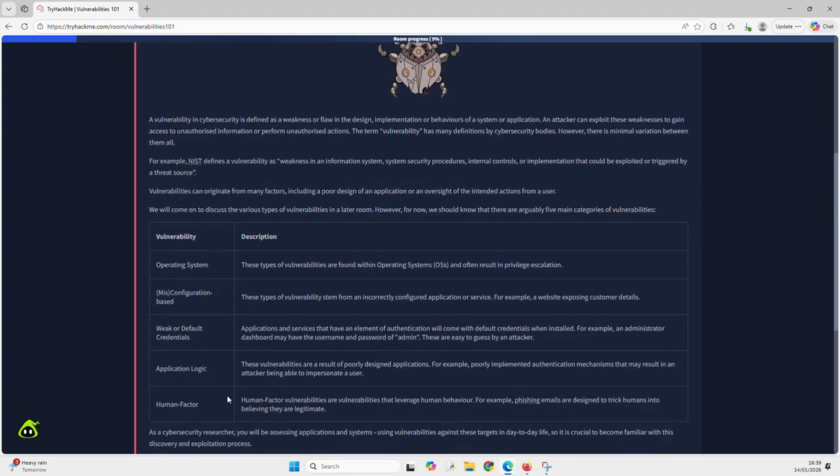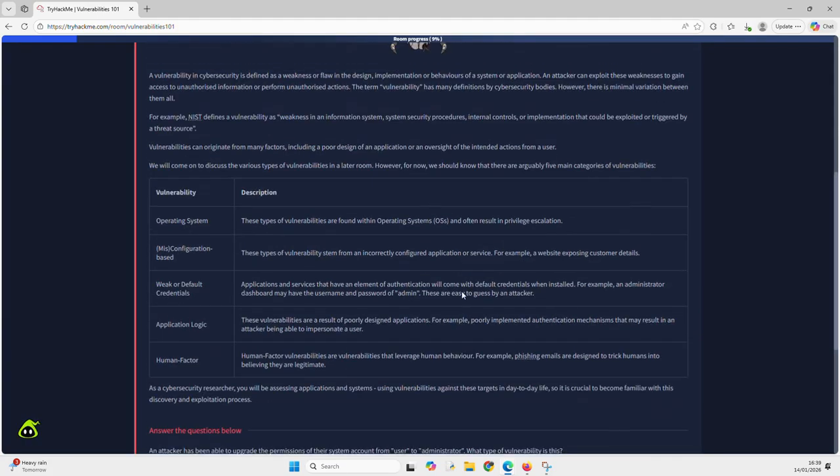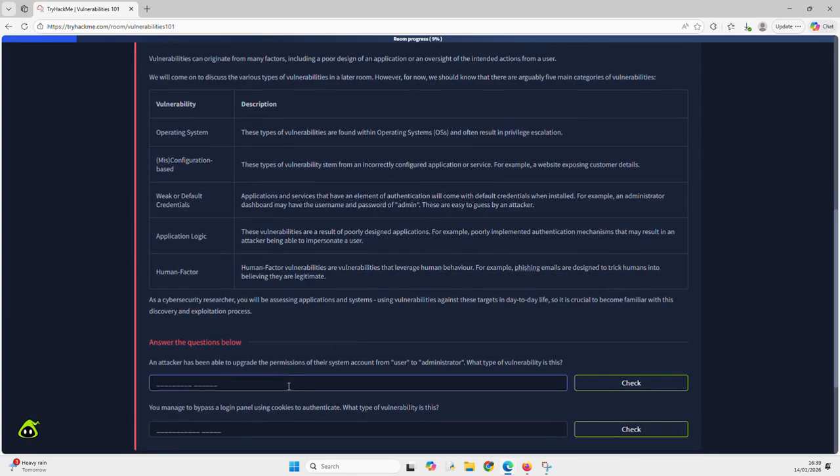Well, let's take a look through these for starters. Operating system. These types of vulnerabilities are found within the OS and result in privilege escalation. I think the key phrase you should be looking at is privilege escalation, because their system account going from user to administrator means that they're on the operating system, which is a form of privilege escalation. So the answer to this is simply the first answer, operating system.